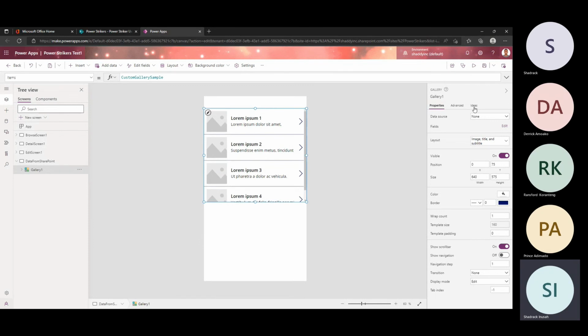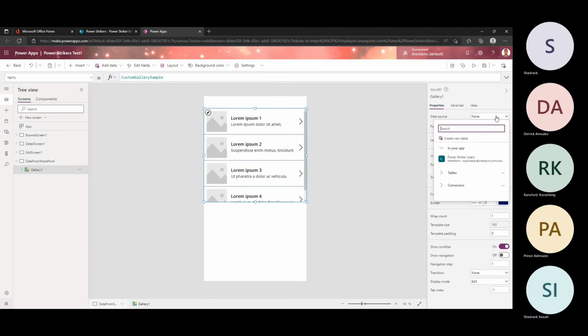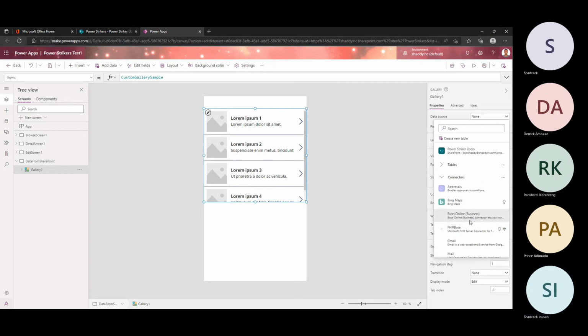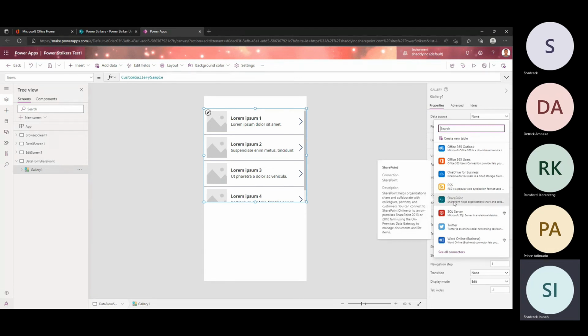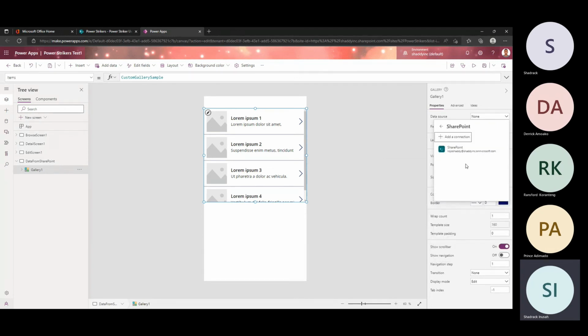If I pick the gallery, then I go to data source. You see the data source here. I'll go to Power Strikers users. You remember the data we created? It's already connected to the app. Otherwise, you can just go to connectors, look for SharePoint, or type SharePoint here, and you'll get it. So we are just going straight from scratch.